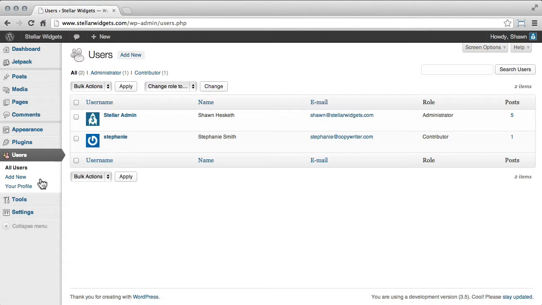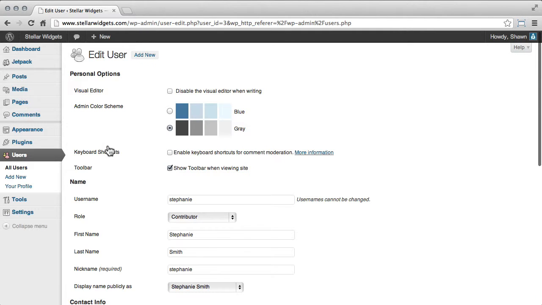To edit a user's information, we'll click the Users tab once again and click the Edit link next to the user's name. In the Edit User subpanel, we have the ability to disable the WYSIWYG or visual editor for this user, which would limit them to only using the text editor. We can change the color scheme they'll see in the admin area, enable keyboard shortcuts for moderating large numbers of comments, and hide or show the toolbar to this user when they're viewing the site.